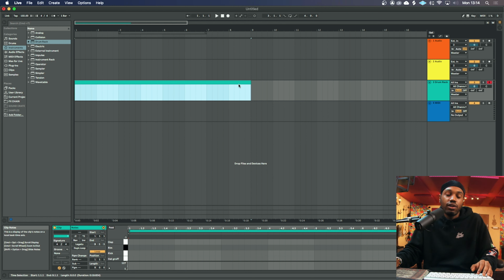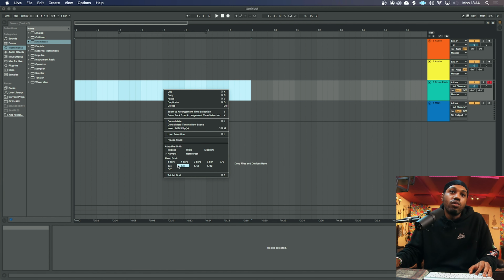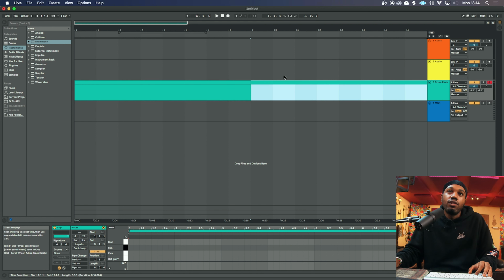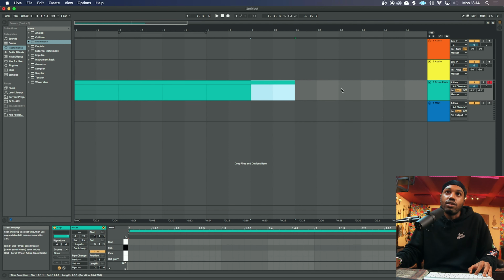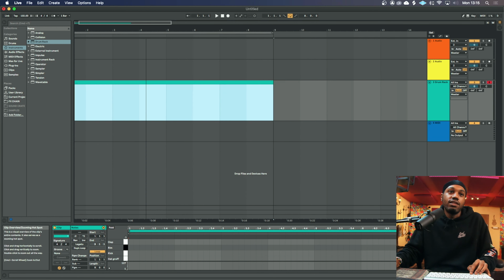New MIDI region, okay? Or you can highlight based on your grid size. So if you right click and change the grid size, then double click, you'll be able to make a MIDI region depending on how big the grid size is you've selected. See that? The reason why it starts at 9 is because it's the beginning of the 9th bar, but it's the end of the 8th bar. So that's the whole reason why it's labeled that way.